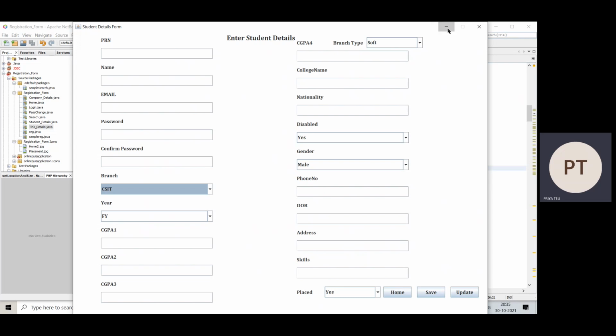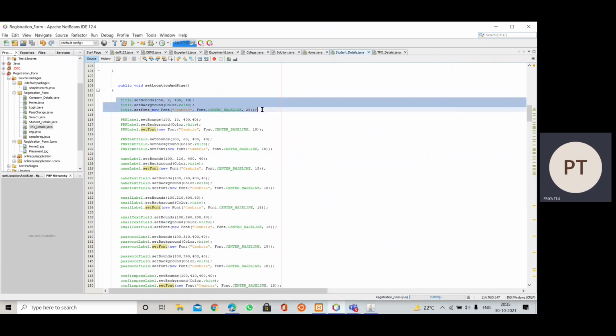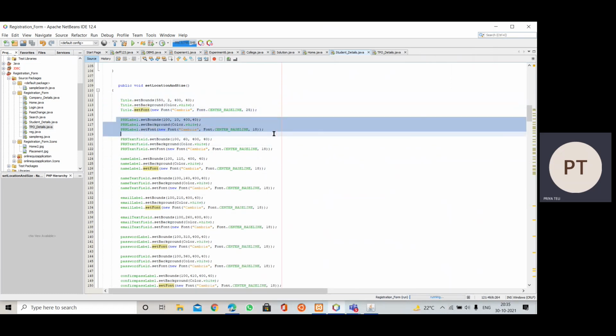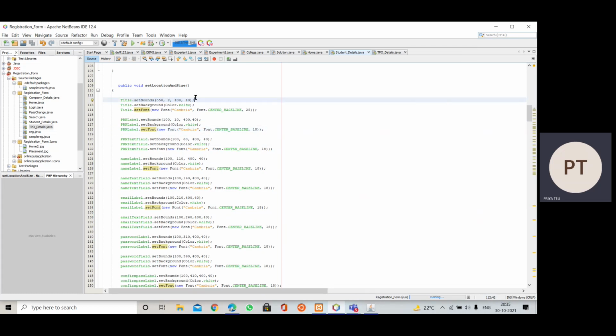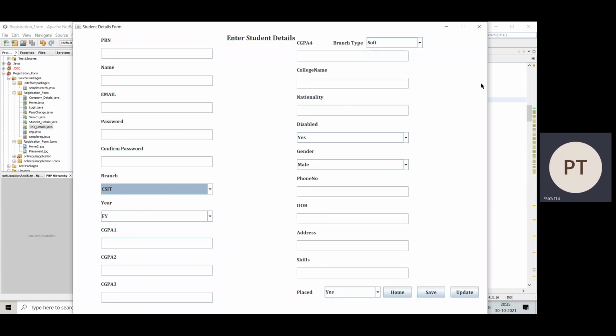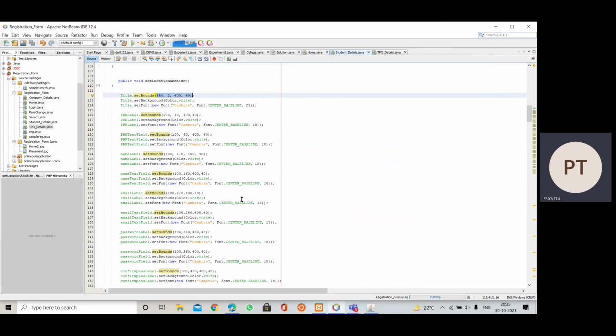So all these objects for these components which we have created, we are going to set the size and the location with the help of the set bounds method. And we know that it takes 4 parameters: x, y, width and height. So here we will mention them as required, just by checking where it should appear on the form. So in this way we are going to do it.